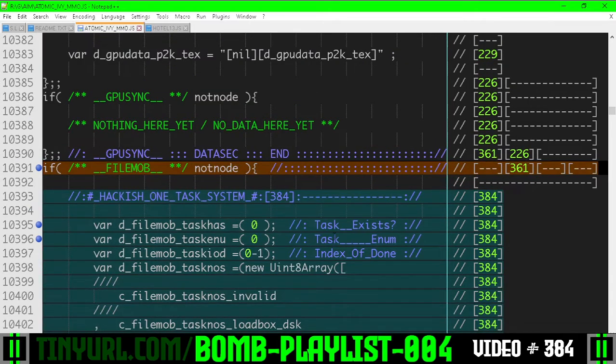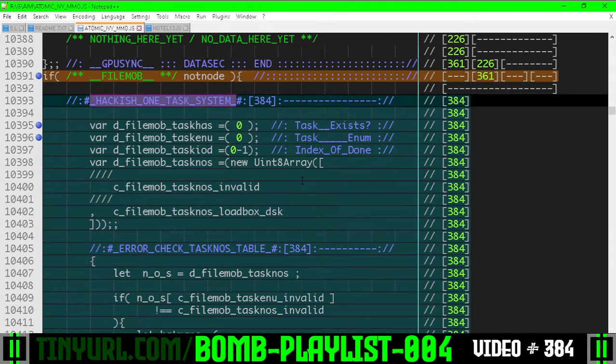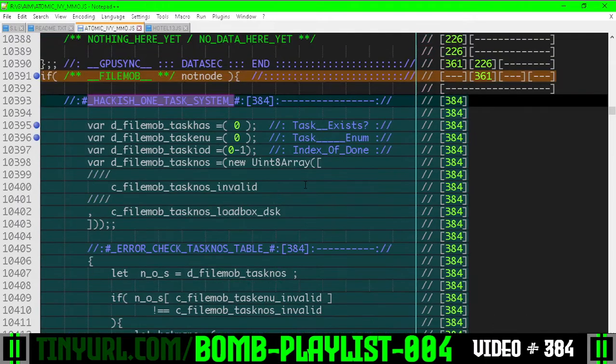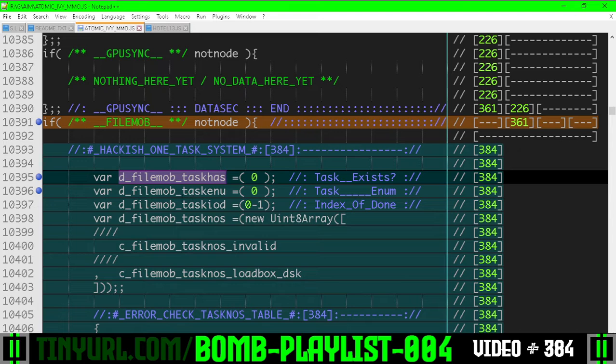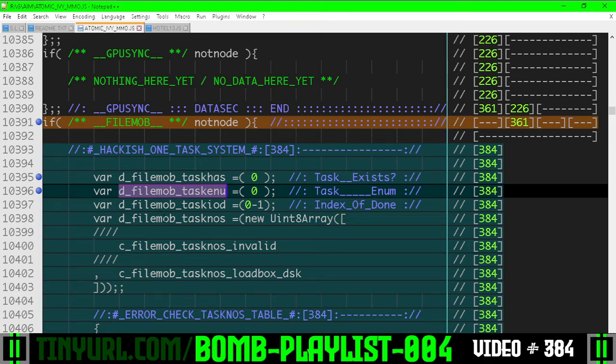In the data section for Filemob, we've added this hackish one-task system section here. We have a variable called task has, which if this is set to 1, then there is a task queued, and the enumeration defining which task has been queued, and the index of done. So this is going to rest at -1 when no steps of the current task have been done, because the steps of the task are going to be indexed starting from 0 to whatever.